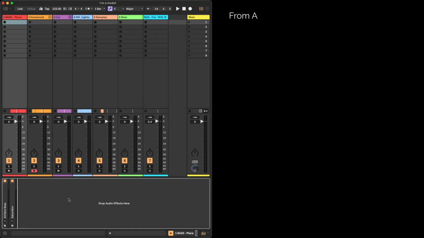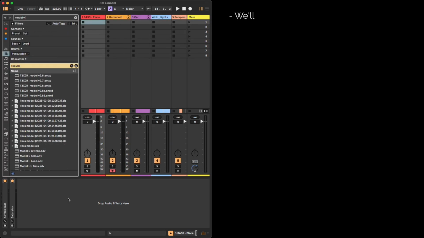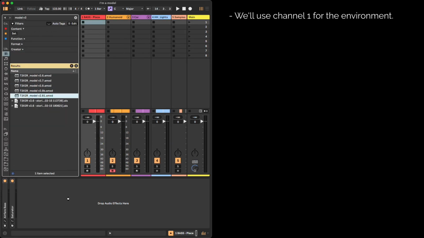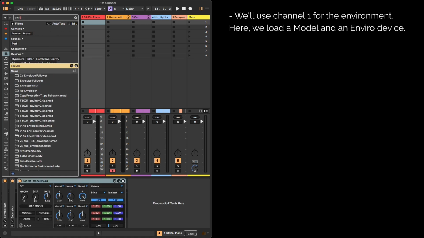Load the devices. From Ableton Live, we add the model, Enviro, Cam1, and light devices to the session. Make sure to load render for visualization. We'll use channel 1 for the environment. Here, we load a model and an Enviro device.